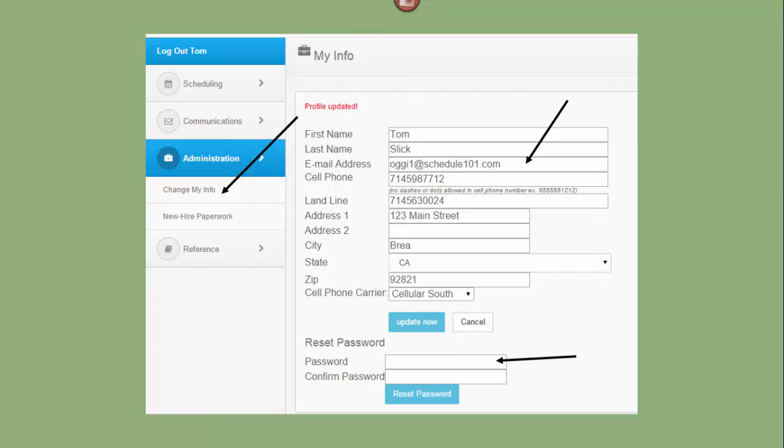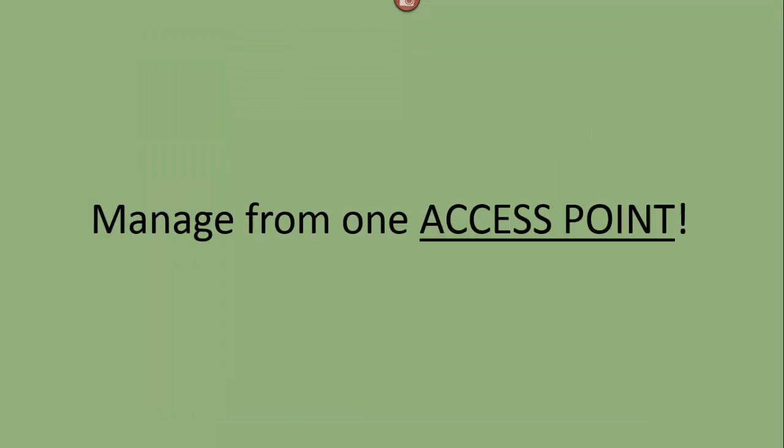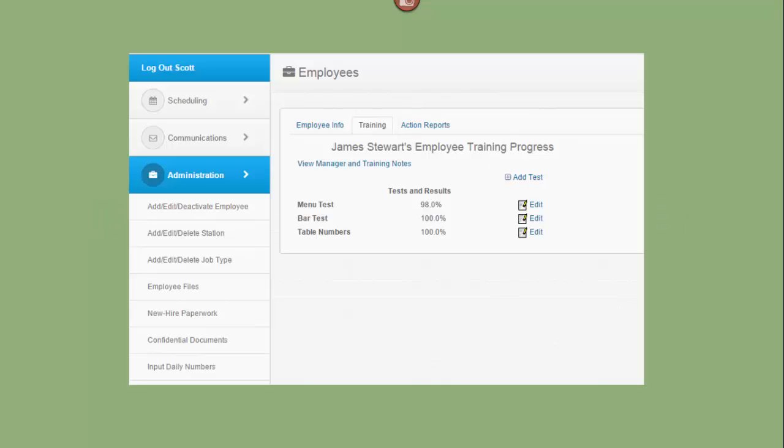The Schedule 101 system now gives you the ability to manage your team from one access point. Go into the Schedule 101 employee file for a given employee and click Training to learn that this employee has taken 3 tests with all passing scores. You can also click here to see any manager or trainer notes regarding the progress of his or her training.